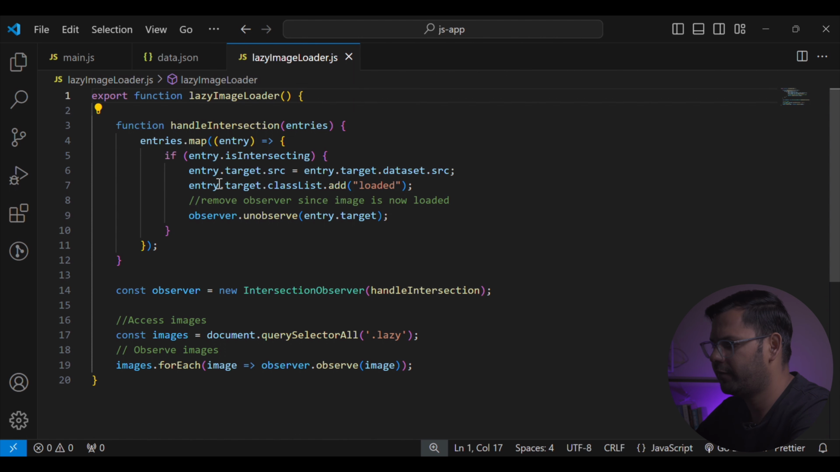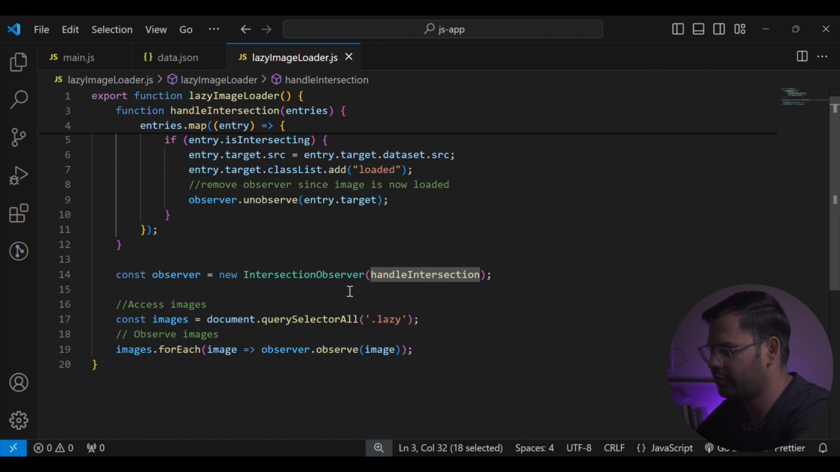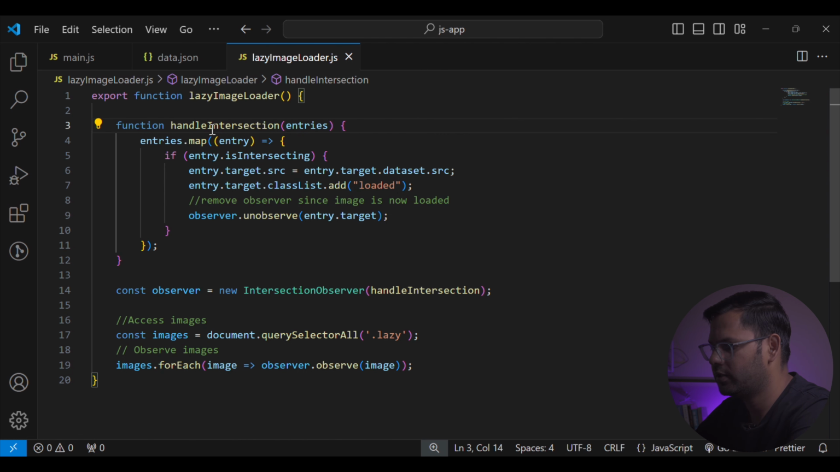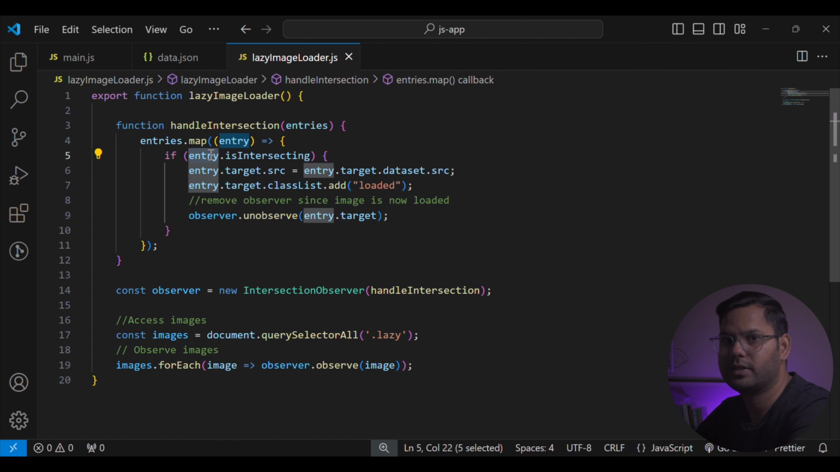So here you can see I have created a callback function for handling the intersection, and this intersection function is passed into the IntersectionObserver. In the intersection function, we are getting these entries. We are mapping these values and checking if the entry is intersecting. Basically it checks if the element is visible or in the particular area bound in which the element lives.